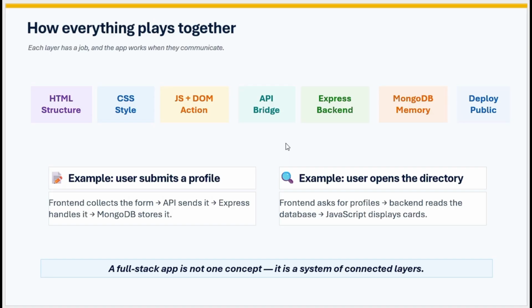Okay. And to bring everything together, each concept basically has a clear role. HTML creates the structure, CSS makes the structure look good, JavaScript adds the interaction, the DOM allows JavaScript to update the visible pages, and fetch sends API requests from the front end to the backend. Node.js runs JavaScript on the server, Express creates the backend routes, MongoDB stores the data permanently, and deployment makes the full application public.